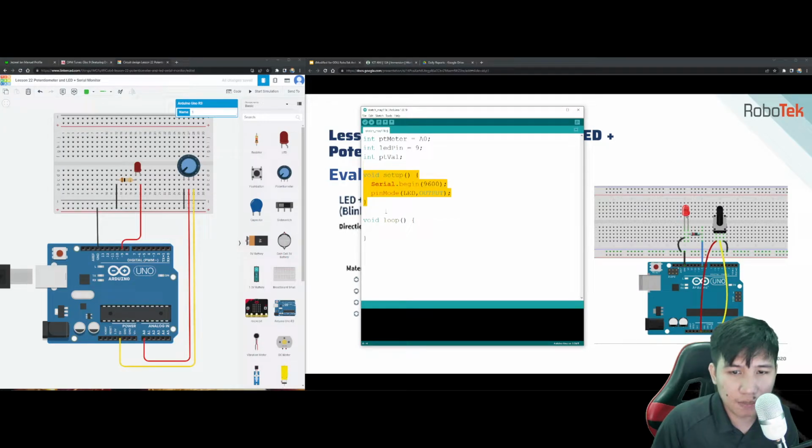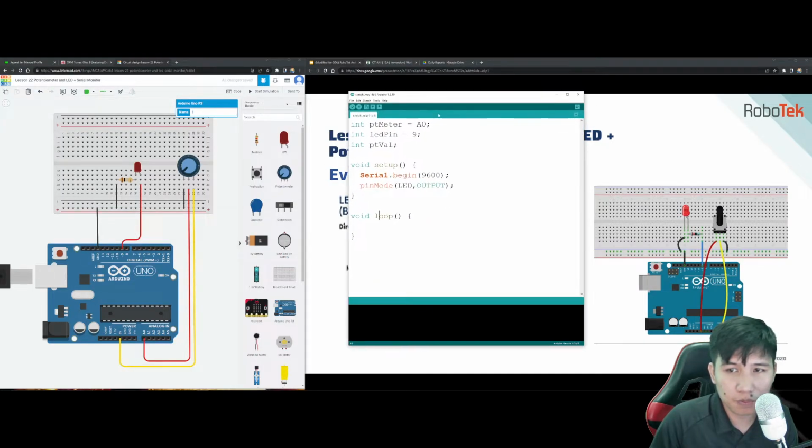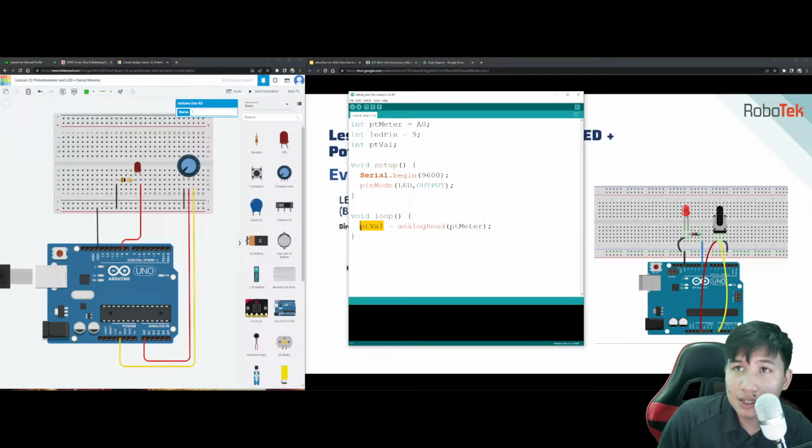So, you have a setup, and this time, you have a loop. So, for the loop, madali lang din yan. So, we will try to read the value of potentiometer, that is analogRead. Diba? So, i-read natin si potentiometer, which has a variable of PT meter nandito. So, whatever value na ginagalaw natin dito kay potentiometer, it will now be stored in the PT val. Yeah, in the PT val, what do you call this one? Variable.